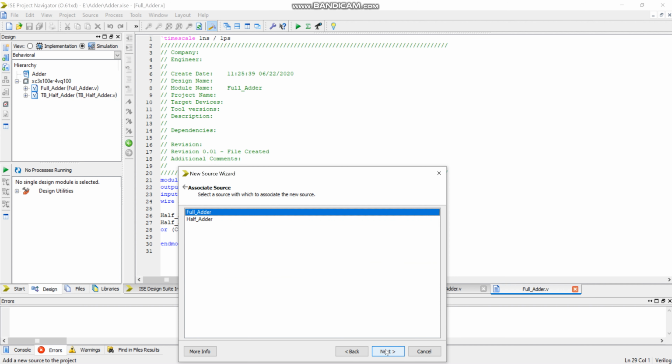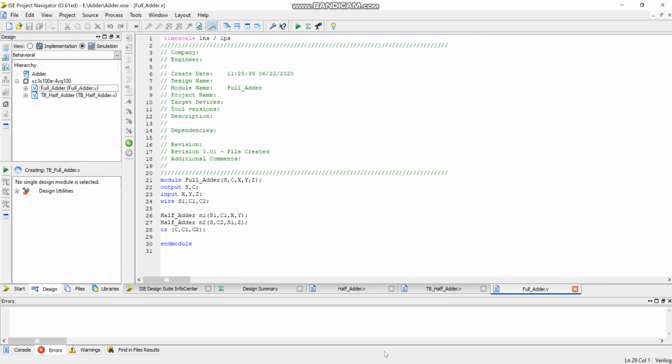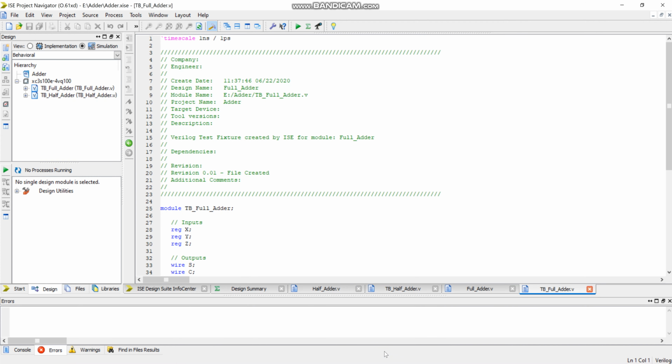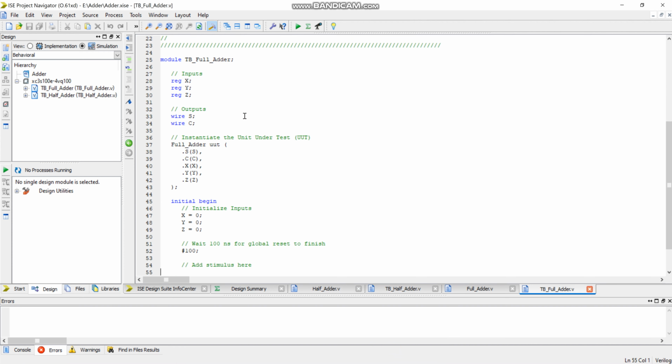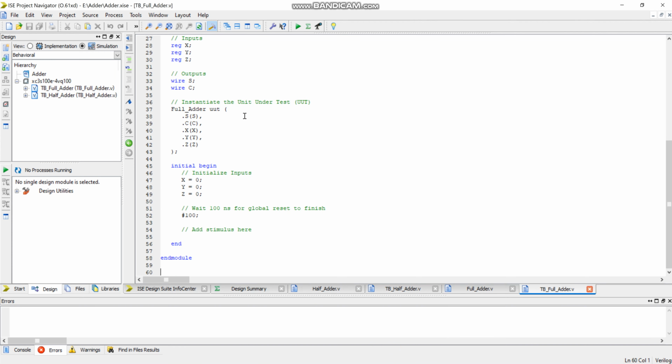Click next, and now here you select this full adder, because this time we are making the test bench for this full adder. So click next, click finish, and you will see this window where you can write this test bench. So in this case we need to add 2 bits.